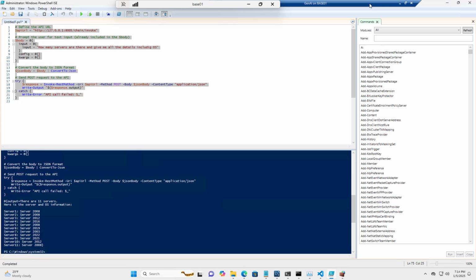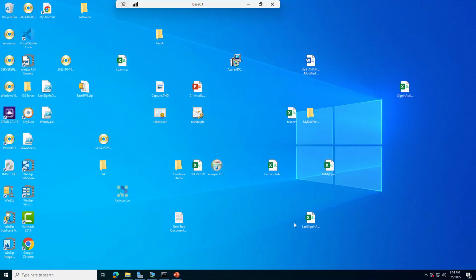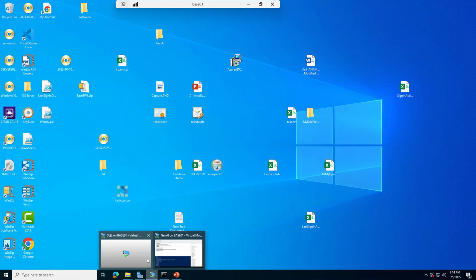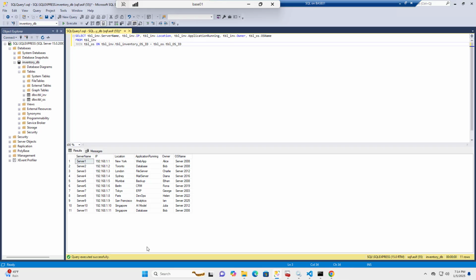My SQL Server is, I'm going to show you. Okay, this is my SQL Server. On my SQL Server I have two tables, tbl_inv and tbl_os. Basically this is what we are querying from these two tables using the API server. Let us go to the VS Code.